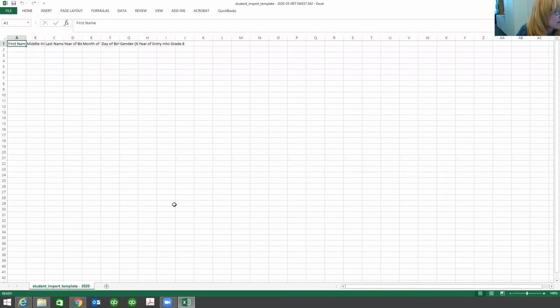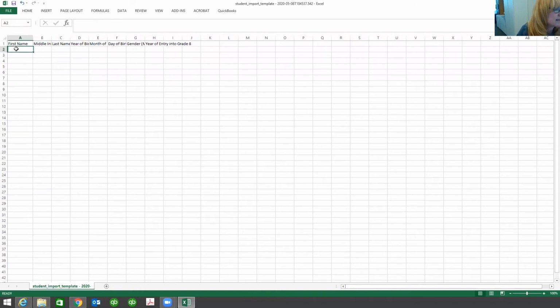So it's in an Excel format. It has all the same information that you do for a single student add, except for the transfer type. So you cannot use this form if you're trying to bulk upload international students or transfer students. It can only be done for students that don't have a transfer type. The only field here that's not mandatory, once again, is the middle initial.